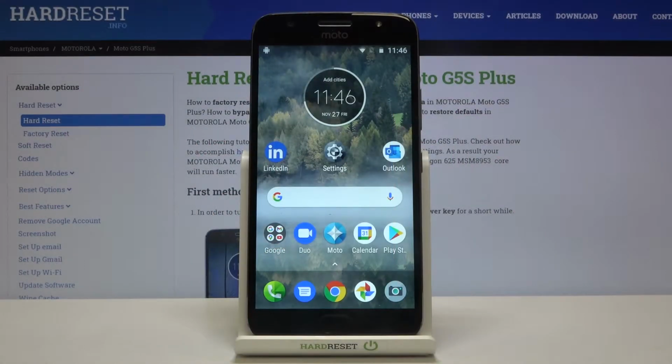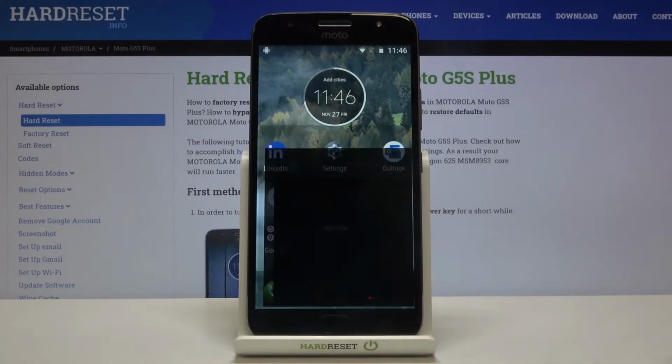Welcome, here I've got Motorola Moto G5S Plus and I'm gonna show you how to turn on and off the camera grid lines at this device. So let's start by tapping on the camera button to open it.